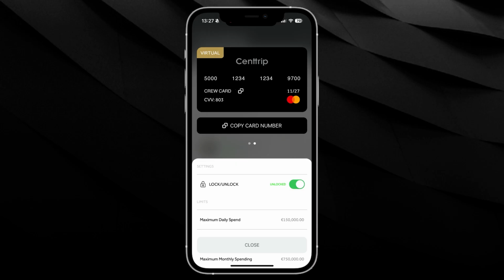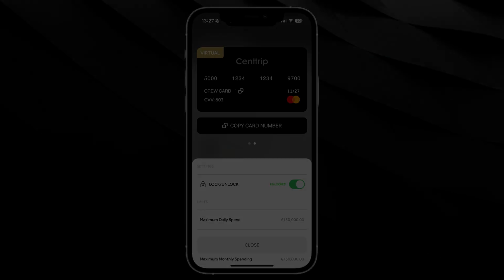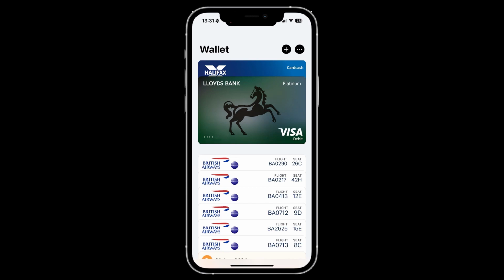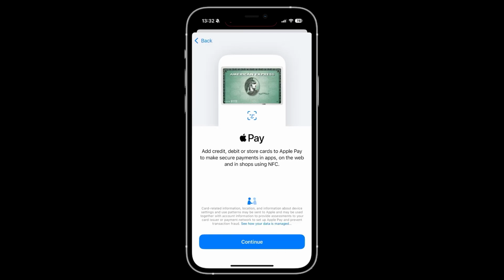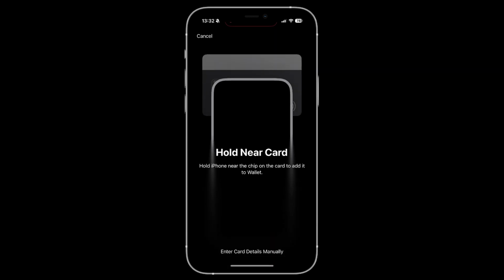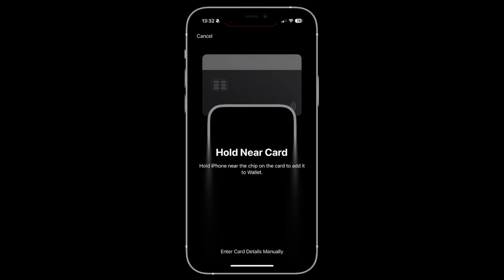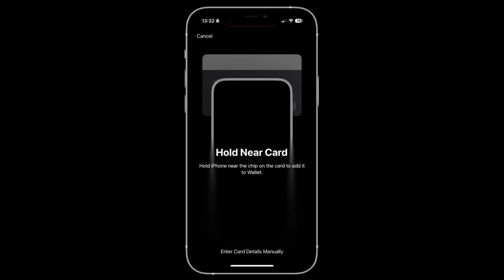In this example, I'll set up the card in Apple Pay, but the process is very similar for both. Open your mobile wallet to get started. Tap the plus icon at the top of the screen. Then, debit or credit card. Continue. At the bottom of the screen, press Enter Card Details manually.